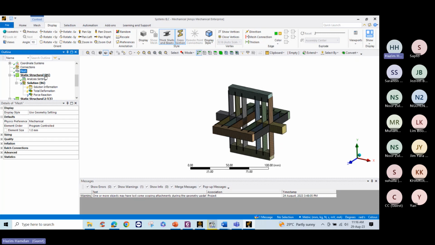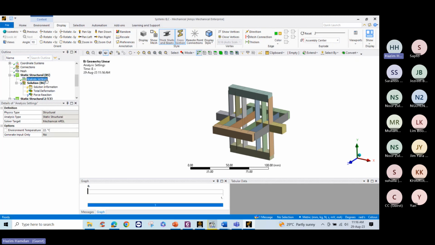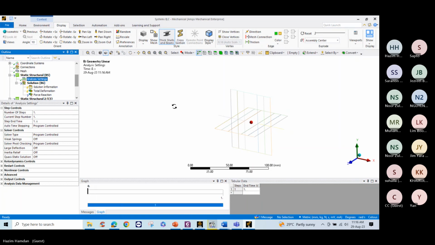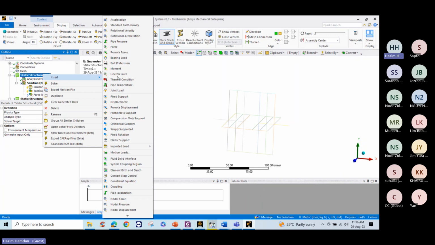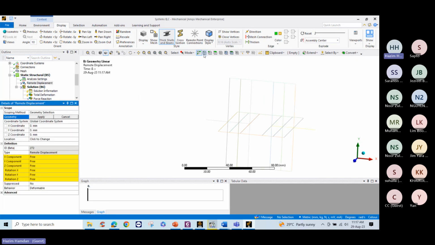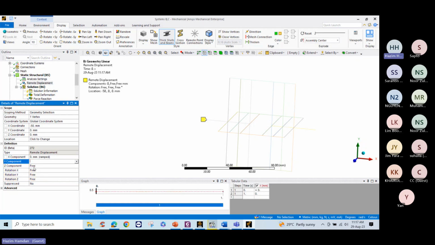Next we want to apply the boundary condition. For the boundary condition, we will use remote displacement. Because I want to fit at this point, I click apply and then set all the components to 0.